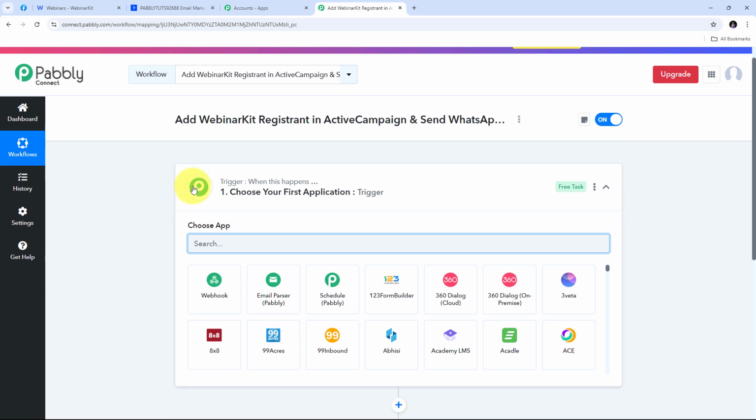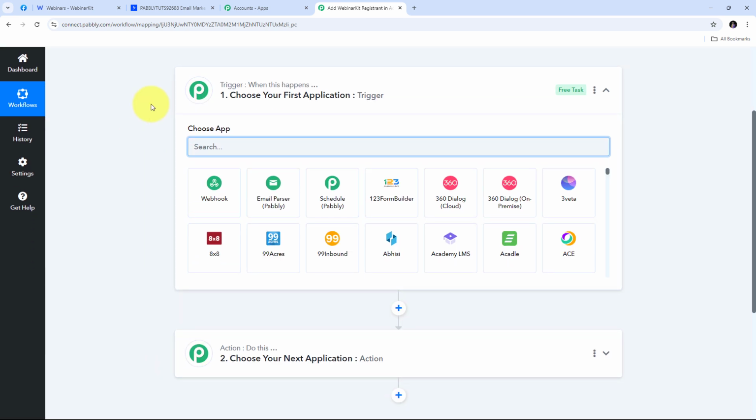Here we have two boxes of trigger and action. So trigger and action are the two main principles on which our workflow works. And trigger says when this happens, action says do this. So trigger is going to be the first step that will get executed in our workflow, and action is just going to follow that. So in our workflow, we can only set up a single trigger step and multiple action steps. So first we need to set up our trigger, and here for setting up my trigger, I need to first search for my trigger application. And here my trigger application is going to be WebinarKit.